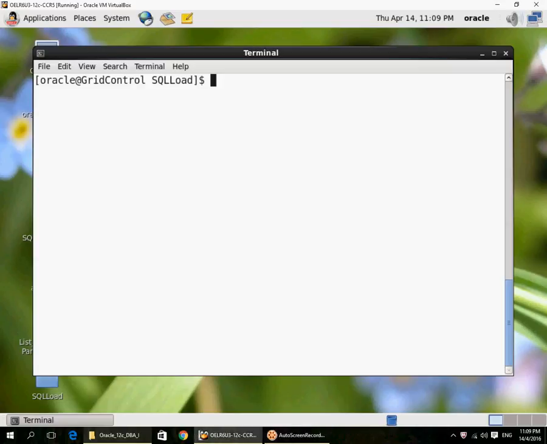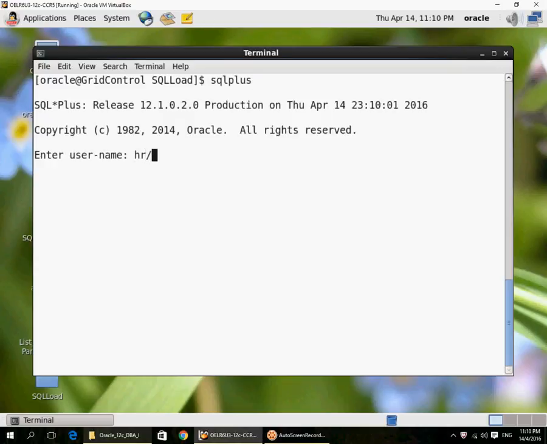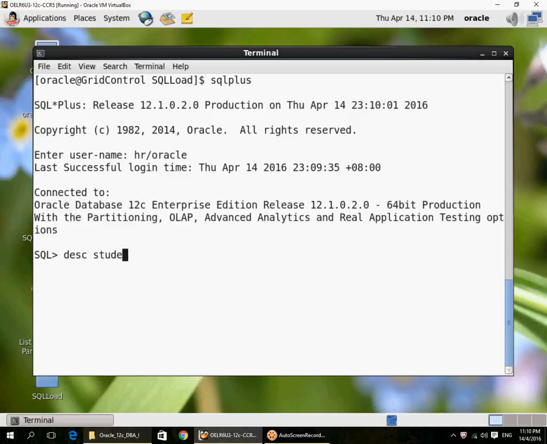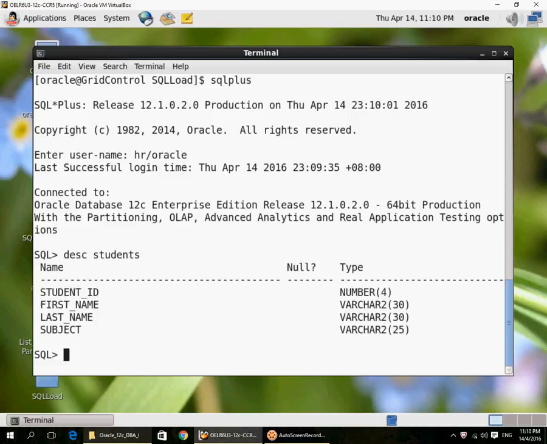Let's look at SQLLoader Express mode in 12c. To set up the demo, I have created a table called students. It has 4 columns. SQLLoader Express mode supports number, varchar2 and date only, no other data types.